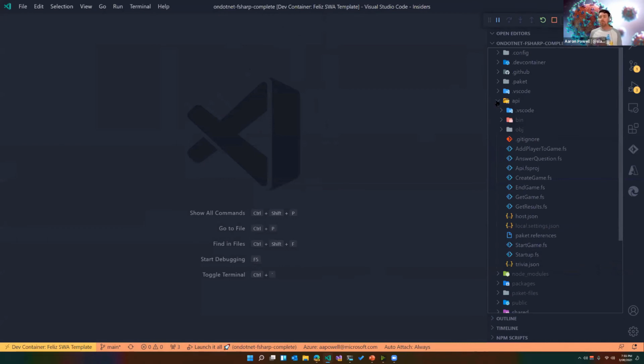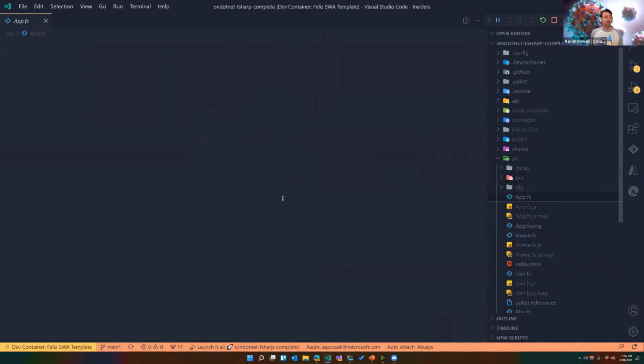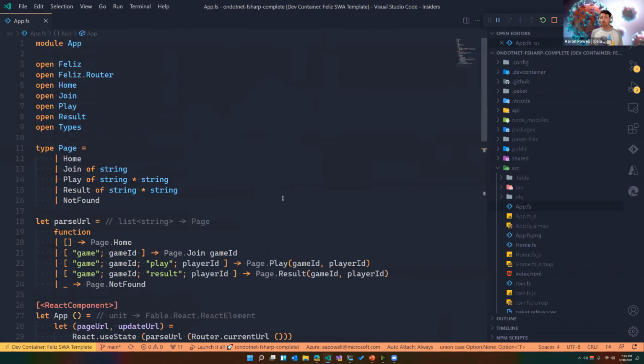So this one is a much more complicated application. It's a trivia game where it's ultimately going to write to CosmosDB and read from CosmosDB. But we'll start off with our app. So I have our app up here. This is the entry point.